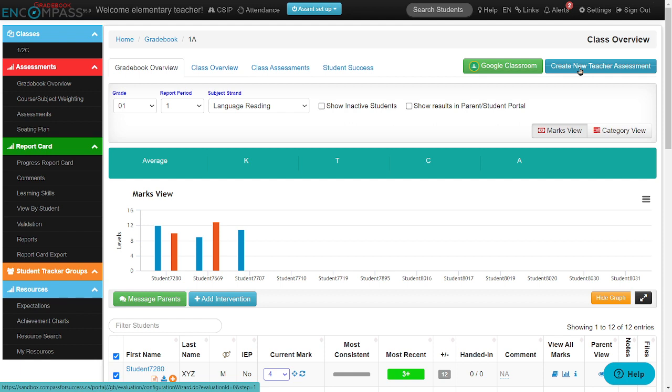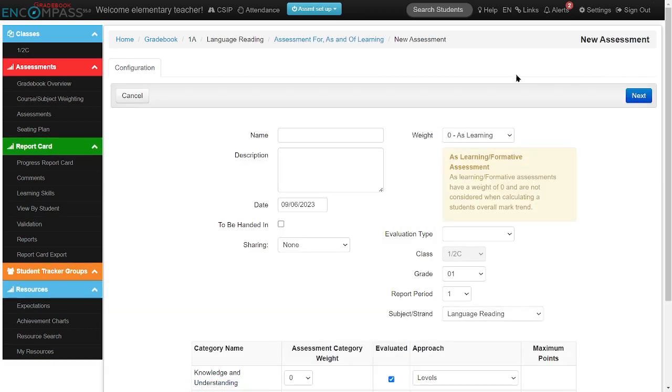If you are a teacher with multiple classes, before creating your new teacher assessment, don't forget to make sure that you're selecting the class first. So if you have access to, like in secondary, multiple classes, select your class and then click on Create New Teacher Assessment. Once you land in the assessment configuration area, you'll simply give the assessment a reading passage name.